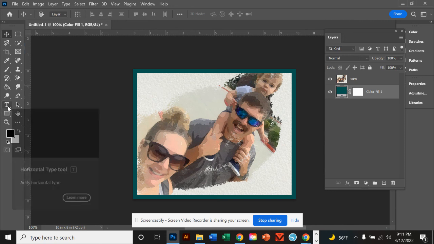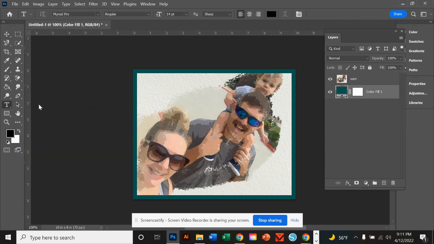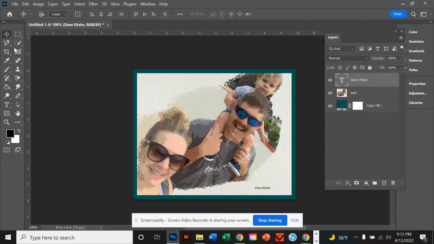The last step, click the type tool. I'd probably use black, maybe about a 14 point. And right here in the bottom corner, I would just type my name. And again, make sure the type layer is above everything, and use your move tool to position it over here someplace like that. All right.